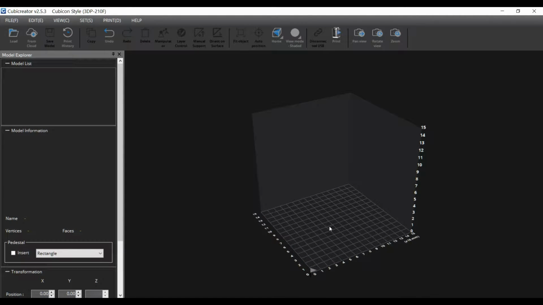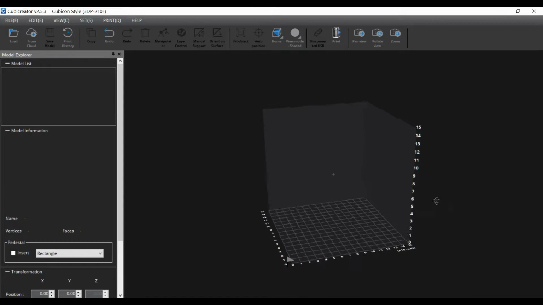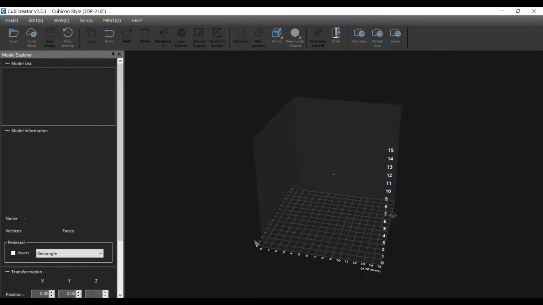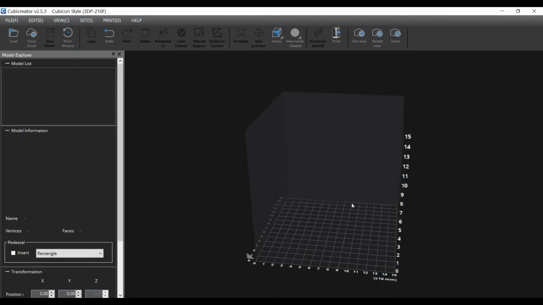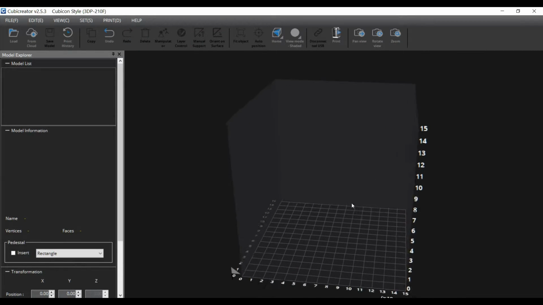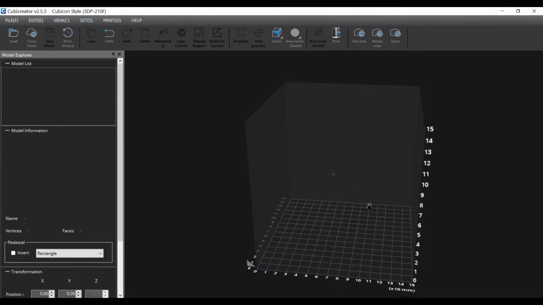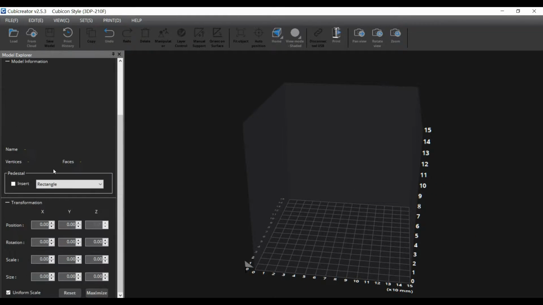You can see here we have our build volume, our X, Y, and our Z, and we can move that around by right-clicking on the mouse. If we use the center scroll wheel on our mouse, we can scroll in and out for zoom, and if we click that, we can pan up, down, left, right. And on the left here we have the Model Explorer, which doesn't have anything in it right now because we don't have an STL file in.